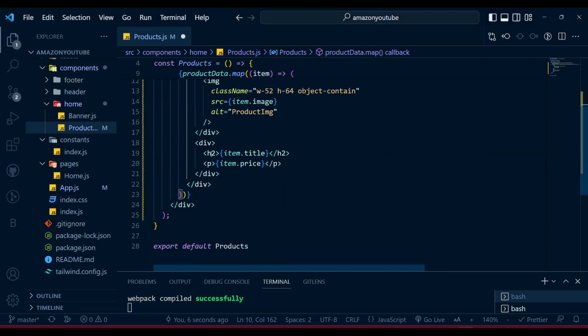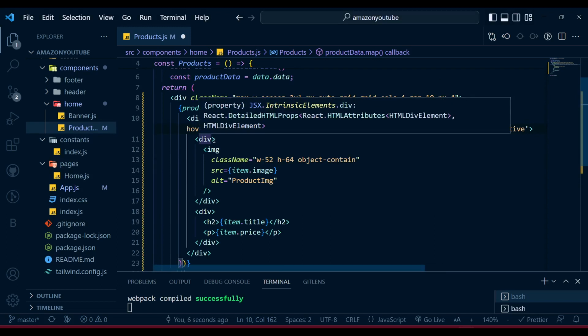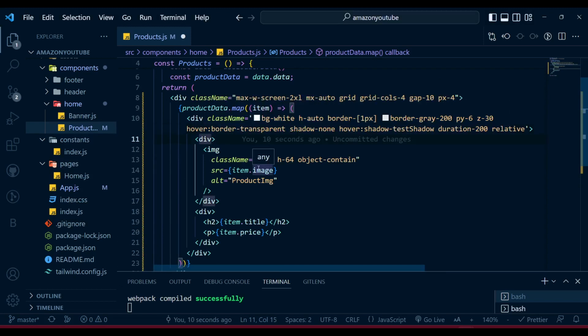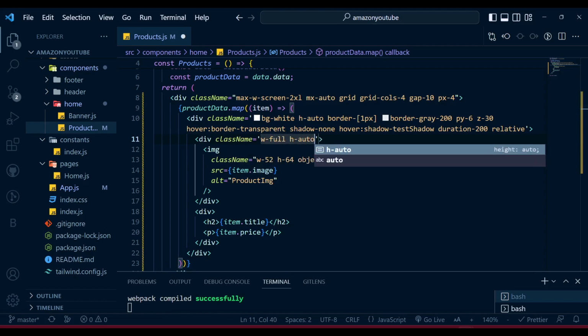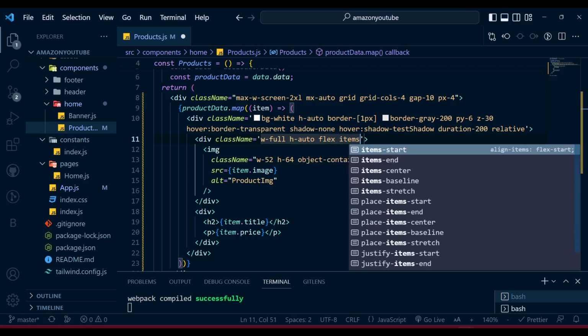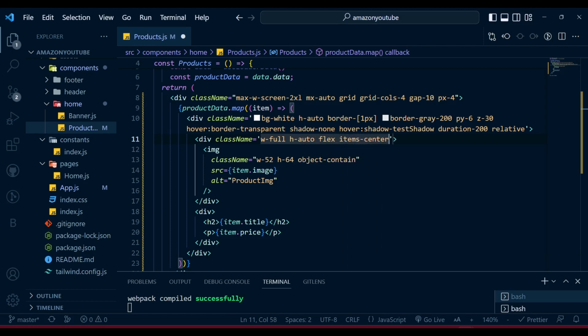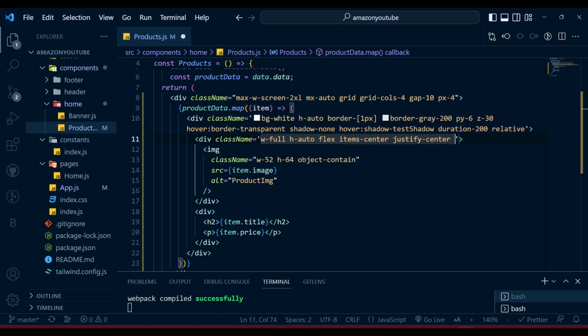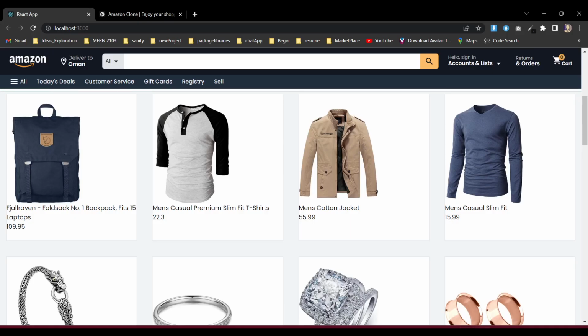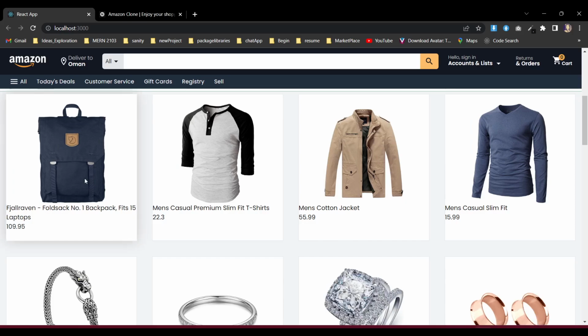So now after the image, also we need to give some bunch of class names for our images, because what we want is to make it in the center, right? So we will give some class name, which will take the entire width, and height will again be auto, and it will be flex, items center, it will be all over the center, and justify also will be in center, and that's all. So now you see our image is center.